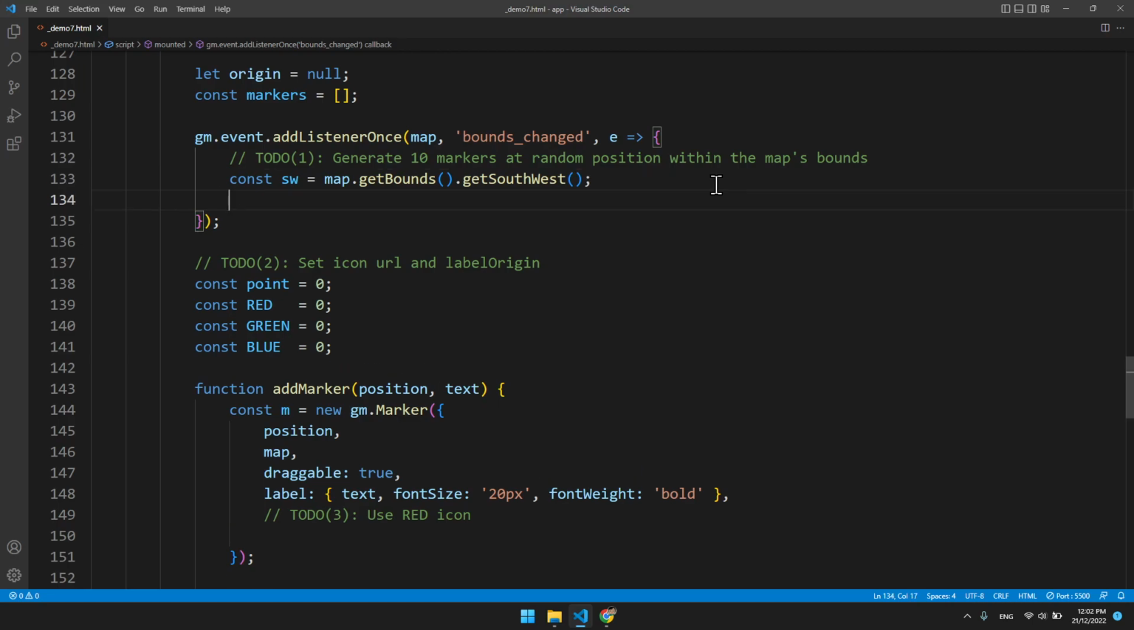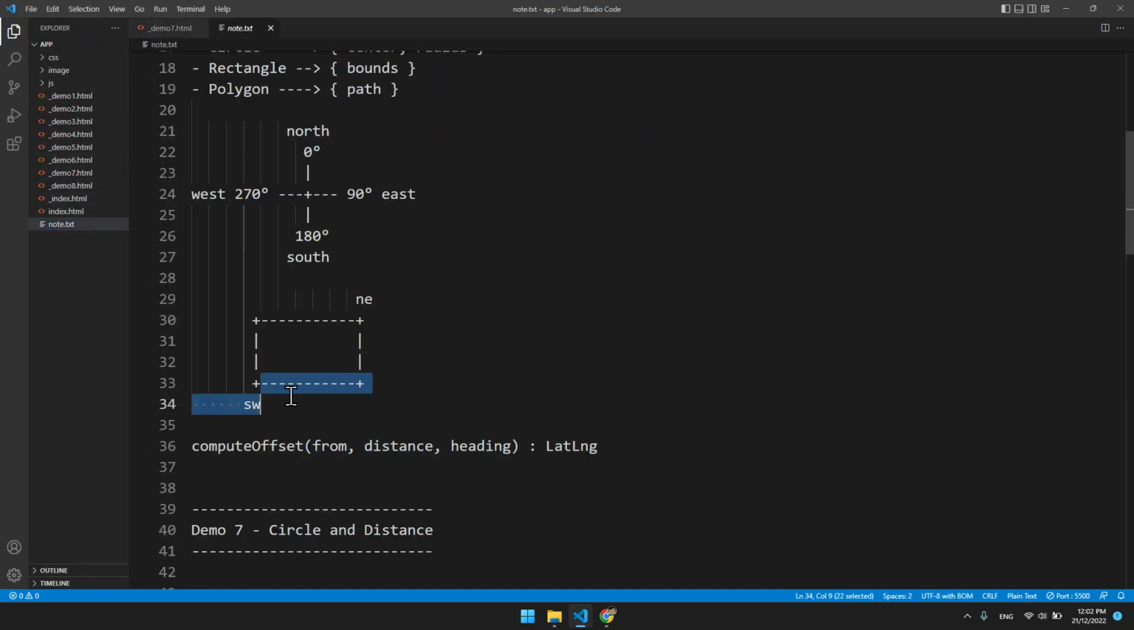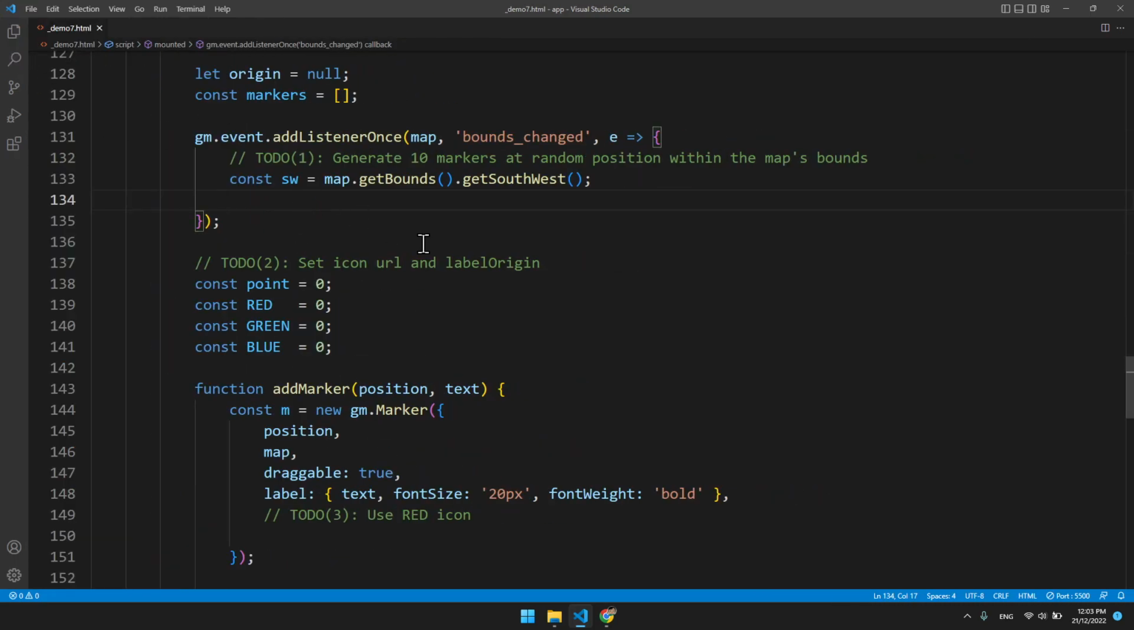I want to know the width and also height from the southwest to the northeast. If I go back to my notes, basically I want to get the width from here to here and also the height, from the southwest to the northeast. So definitely on top of the map, we do not call it width and height. They call it span. I can call it sp. map.getBounds, same boundary, but this time you call toSpan.